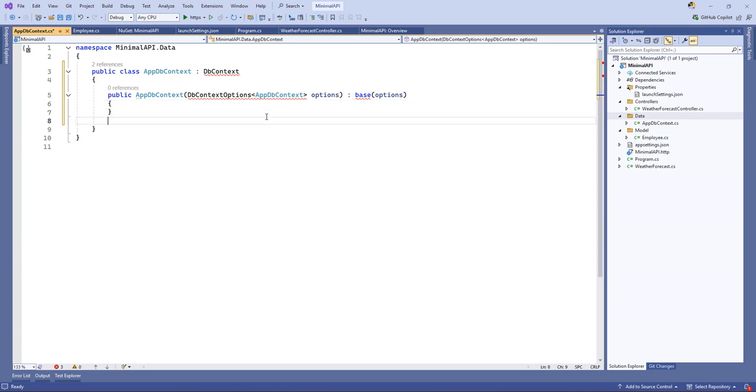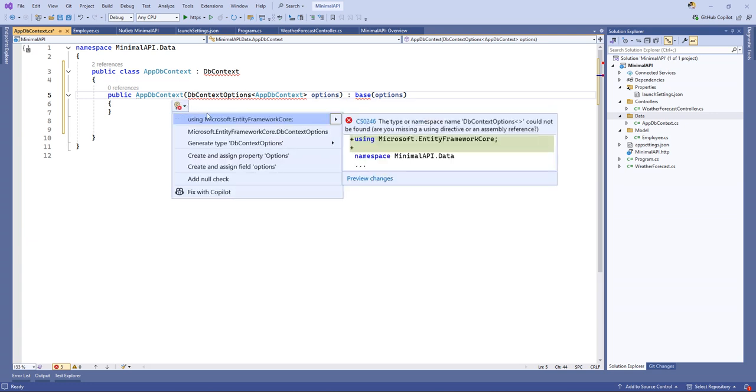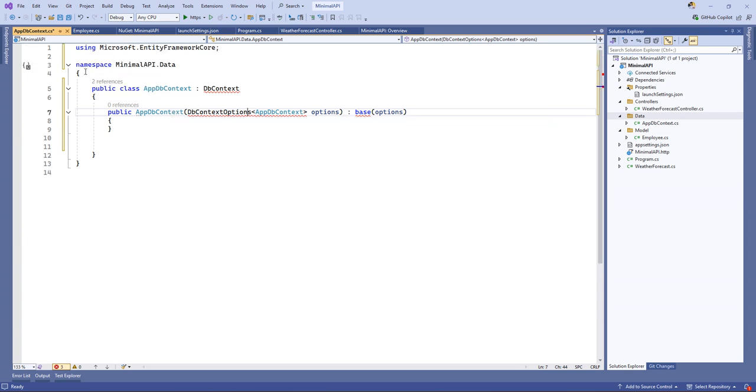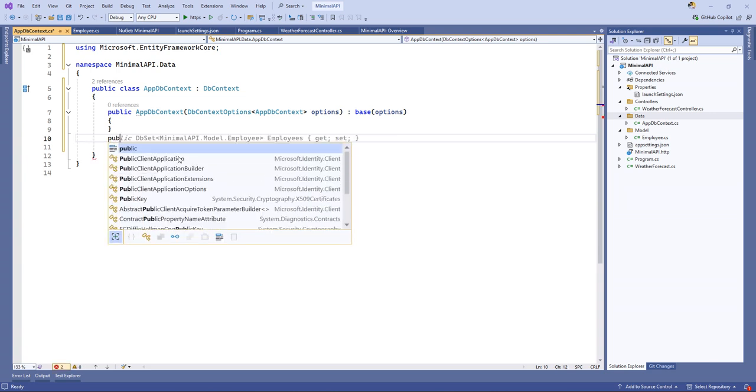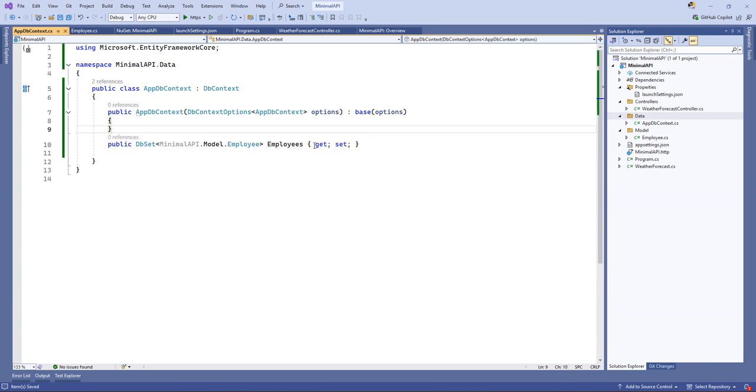So now I'll create one more. For this we have to include the using library namespace. Next we'll create a data set. You can see when I type public, it automatically suggested the code. I'll just press tab. So now the app context is ready.